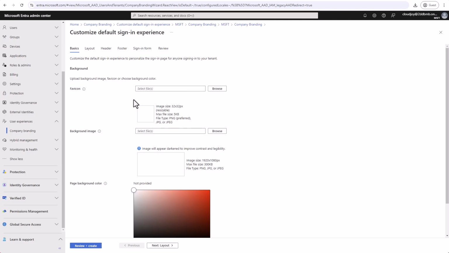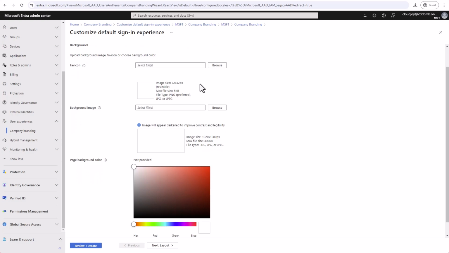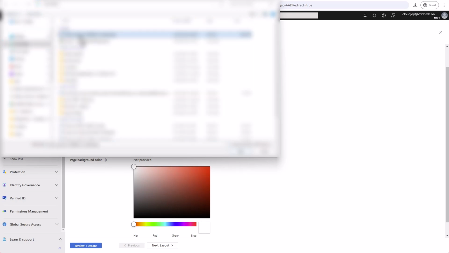We can add a favicon here at the top. I'm not going to go through each one. I'm only going to show a few different options. First one being background image. If we click on Browse, we can select a background image.